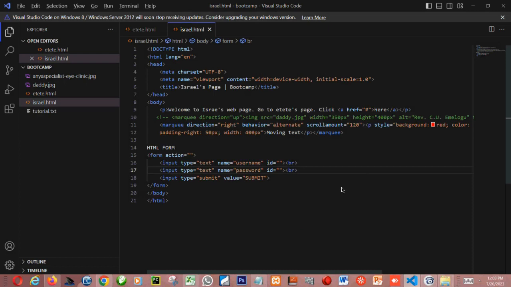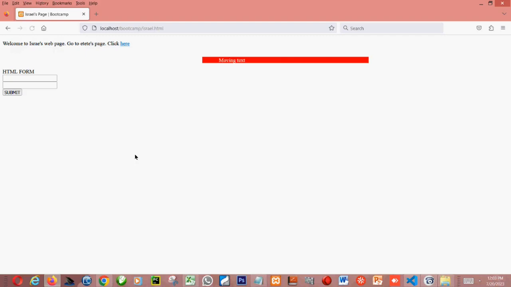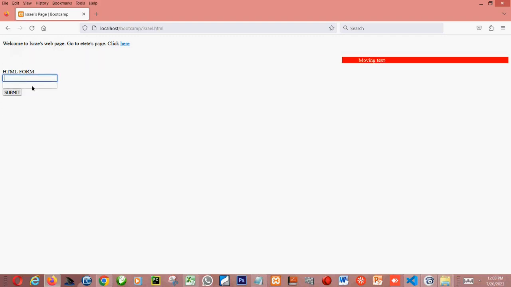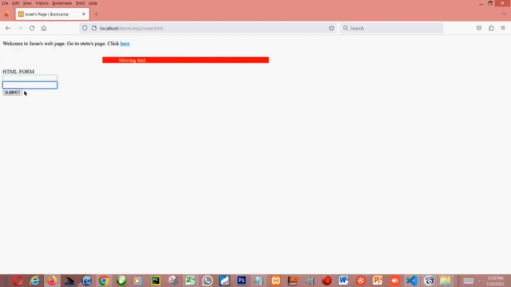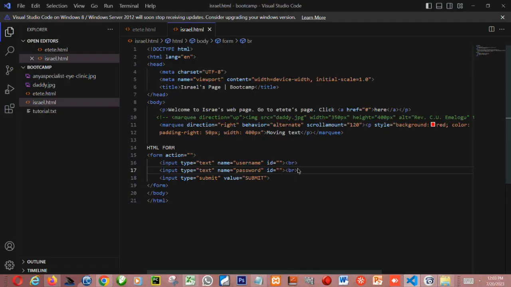So add break here, refresh. Can you see? So I have the input here, and I have submit. Then there's another. See the way this thing is together. I can also add another break here. Another break here. Okay.